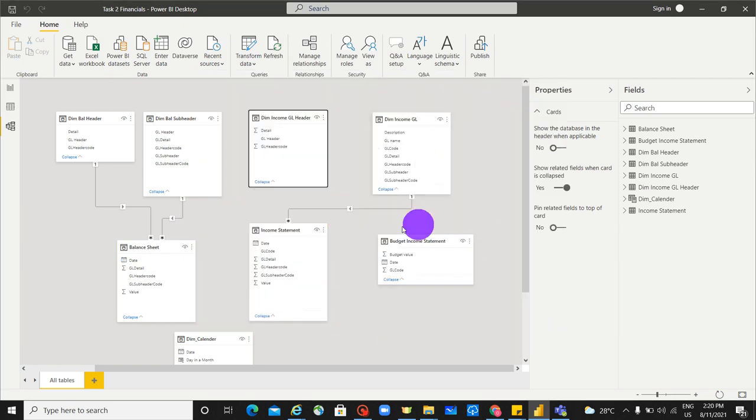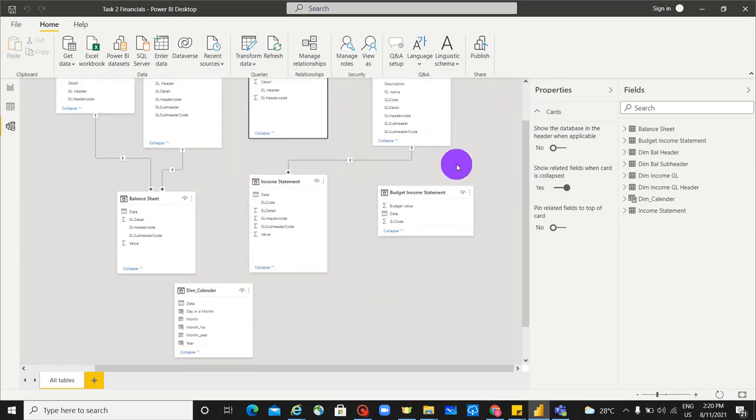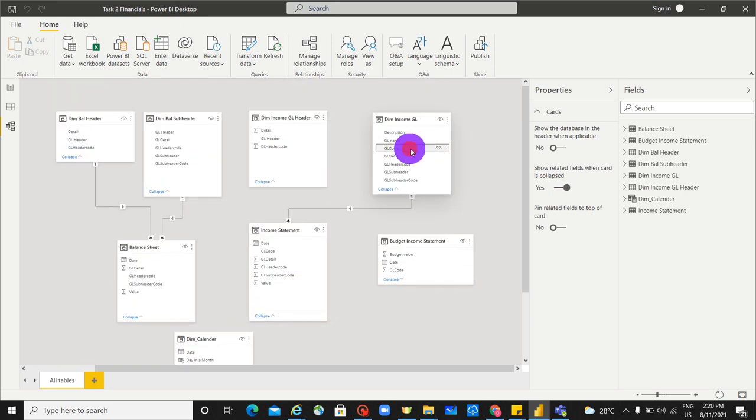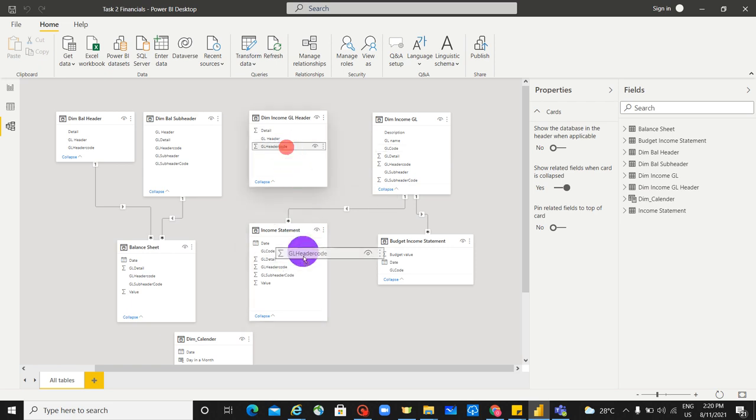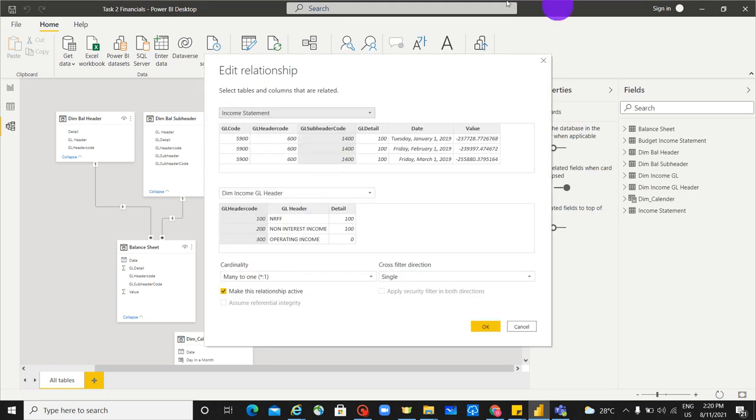We see that the line comes here. We are also going to connect this using GL code to this here. We're connected. Here, the lowest granular form is GL header code. We'll connect this GL header code to this GL header code here. That is connected as well. You can also highlight and see that it is connecting to both sides. Or if you even click on it, it brings this dialog box out. You can see what's actually connecting to what.